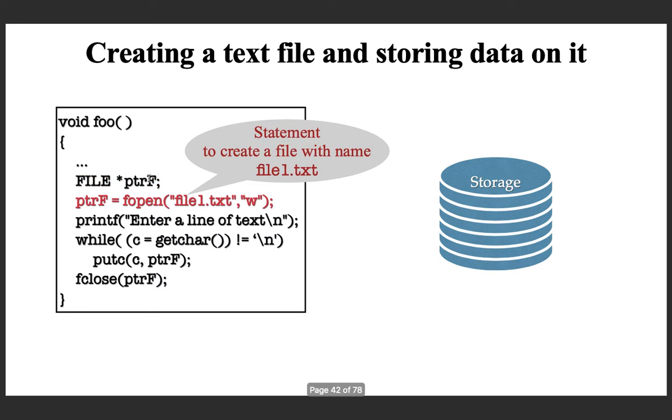And for that you need this function. fopen is a function provided by the C language, and this statement is to create a file with the name file1.txt. There are two arguments. We will see it later formally what it is.